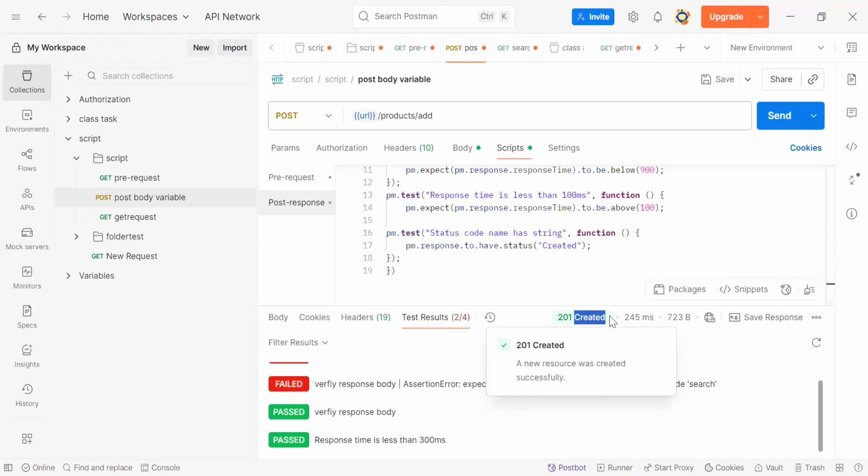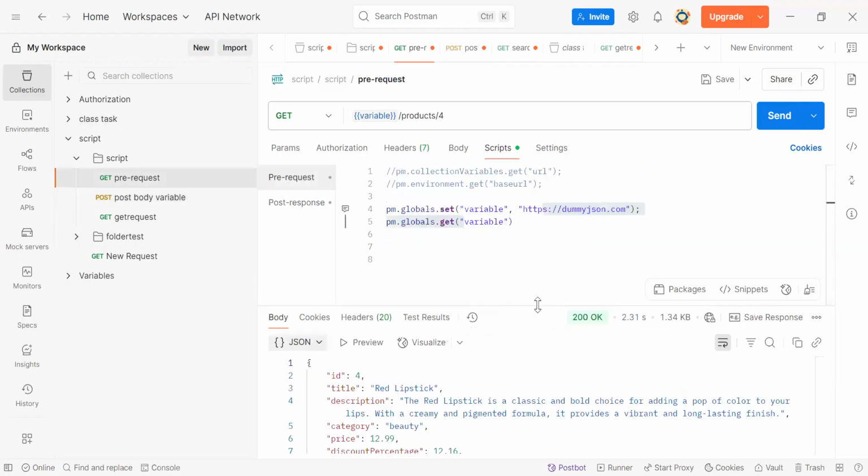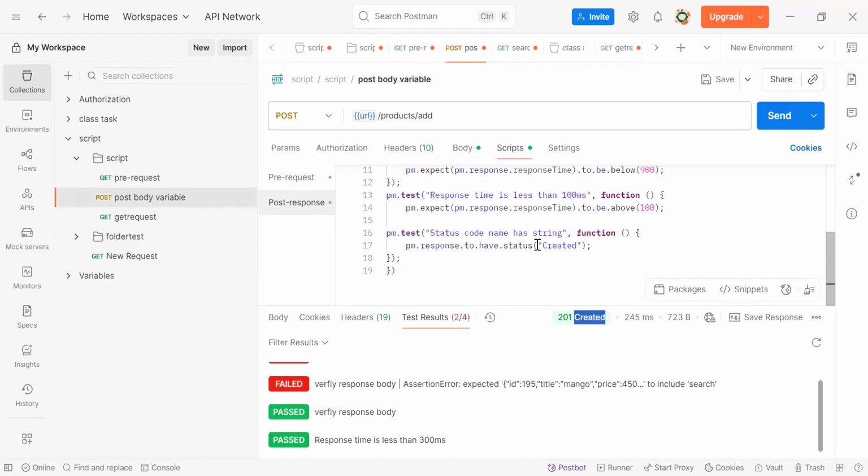So if I'm sending a get request, it will be what? It will be 200 what? Okay, exactly. It will be 200 OK. So if I put OK here, will my test fail or pass?